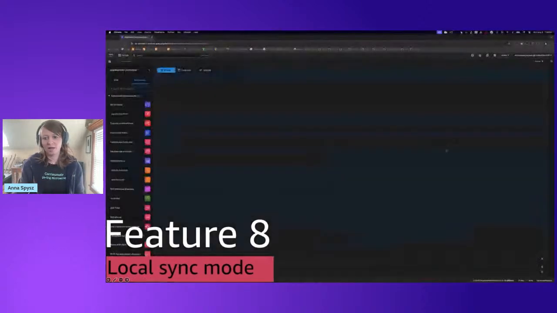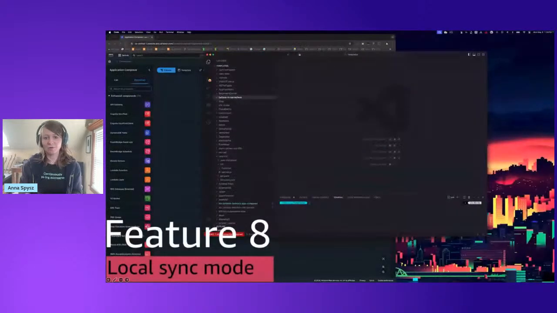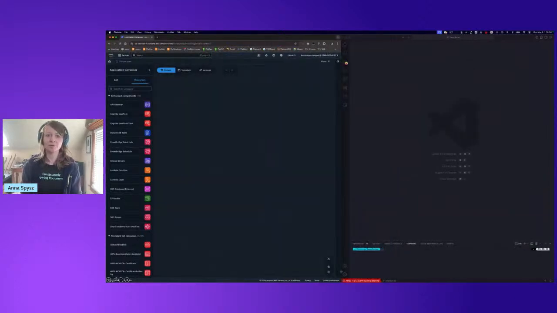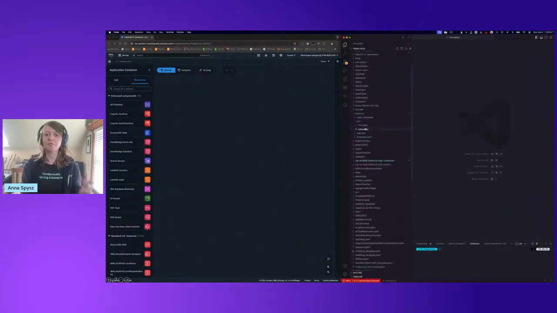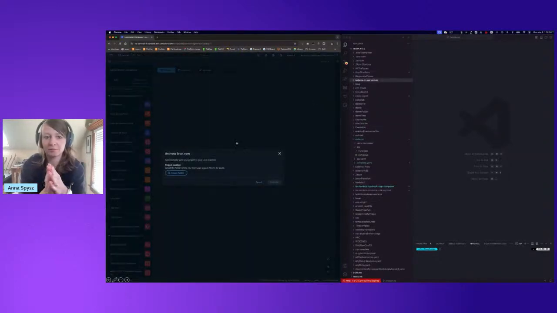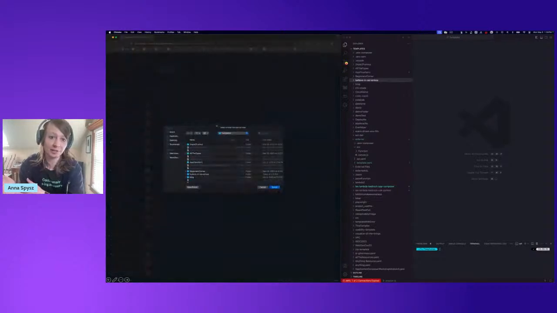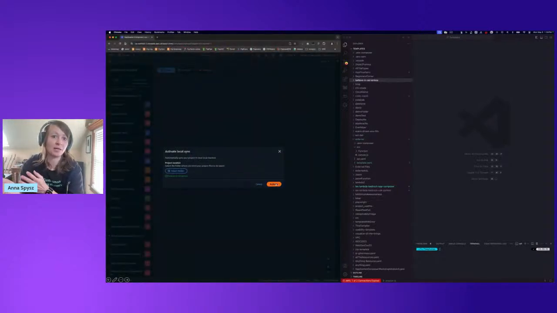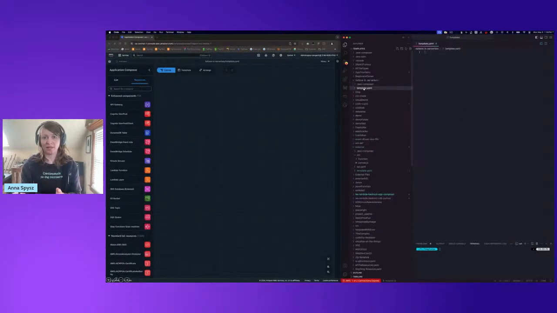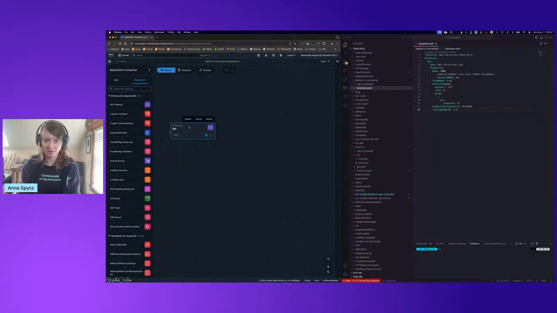All right. Final feature of the console, local sync mode. So this is one that we launched with, but a lot of people still don't know about. So every flow I've shown so far has just been within the console itself. But in this flow, I'm going to activate local sync. And what that does is it uses the File System Access API to communicate with a directory on your file system. And you can see as soon as I initialize that directory in App Composer, we got a template.yaml file that I'm showing in VS Code.